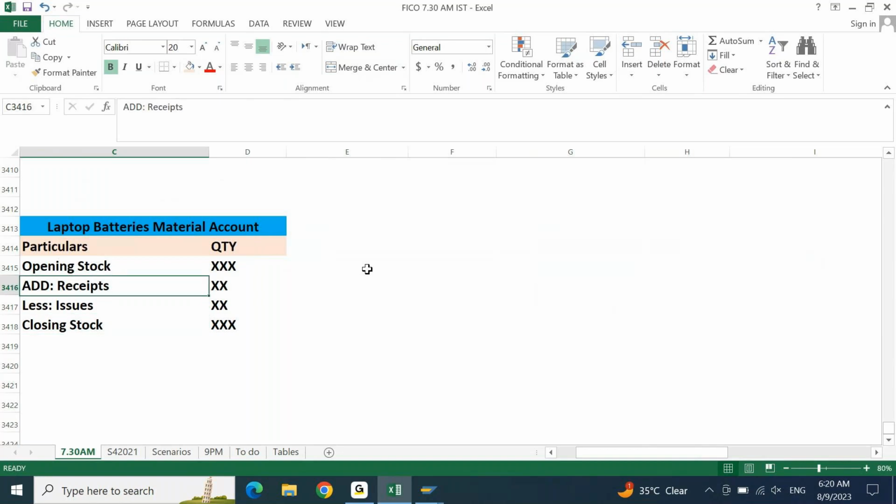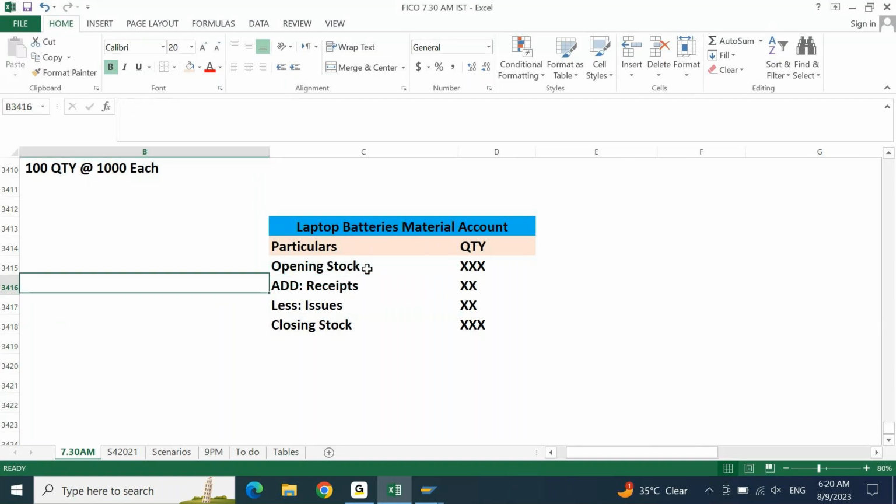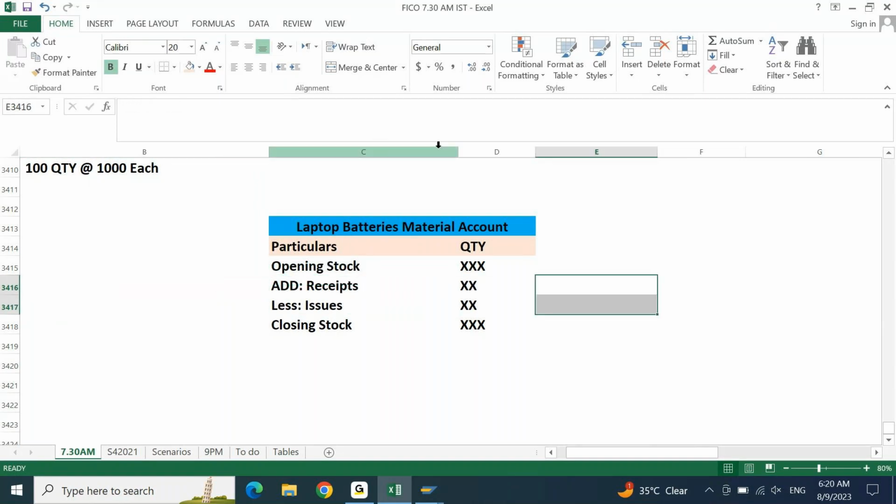Now the sum of your receipts and the sum of your issues is normally represented as movement. These two are represented as movement. This is called a stock movement.